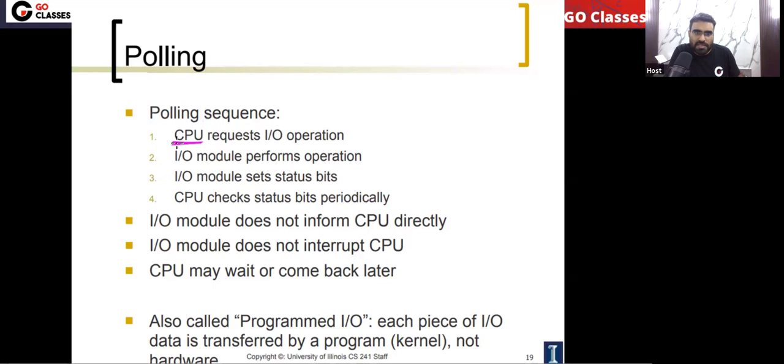So you can see the CPU will request the IO operation. The IO module will perform the operation and will set the status bit. But remember, the IO module will not inform the CPU. Read this line: the IO module does not inform the CPU. What will happen? The CPU is checking the status bit.